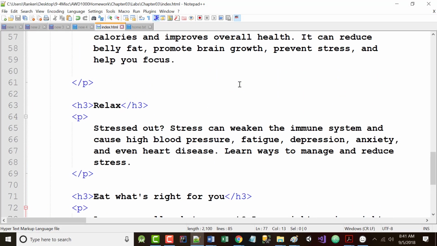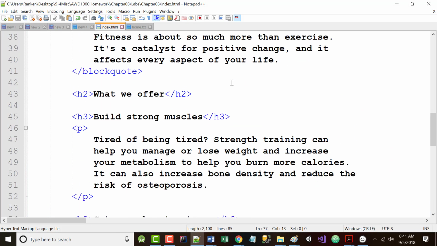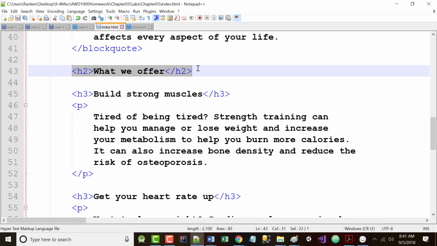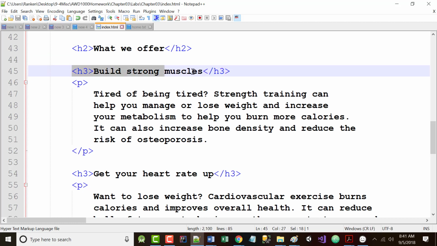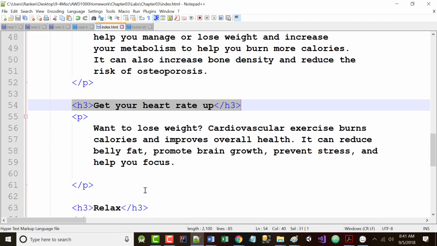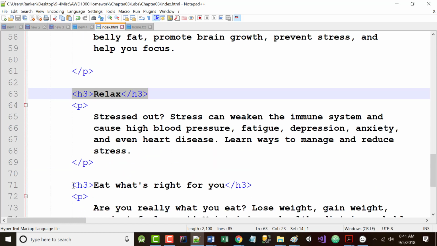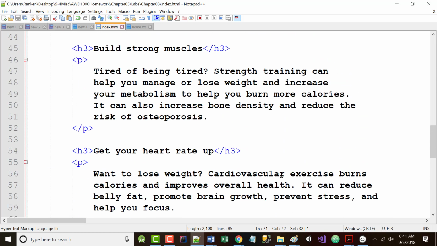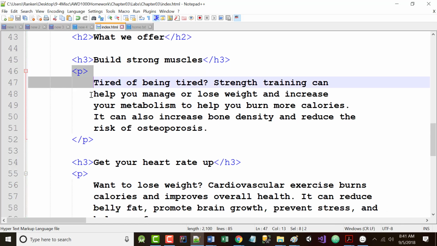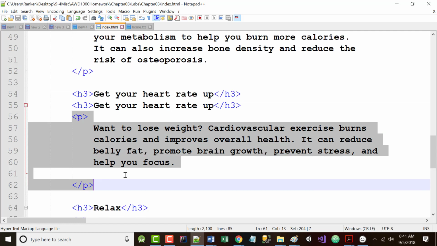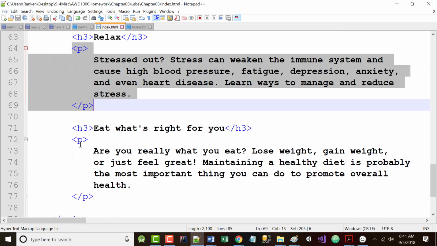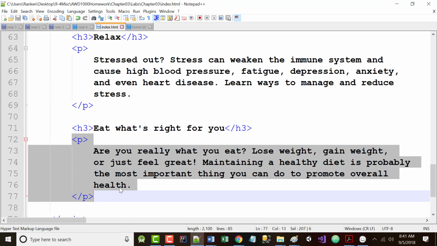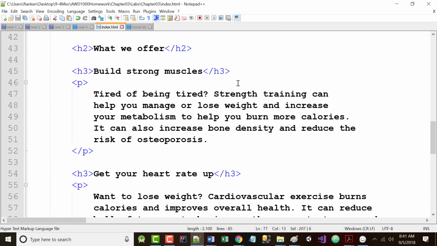All right. So I came in here, copied all that stuff, made what we offer an H2 tag, made build strong muscles, made get your heart rate up, made relax, and made eat what's right for you H3 tags, and took everything underneath each one of those, made them a P tag, a P tag, a P tag, and a P tag. All right. Now, we're still not finished. We're not even done with this section. But again, it's getting there. Does anyone have any questions on anything I've done up to this point?